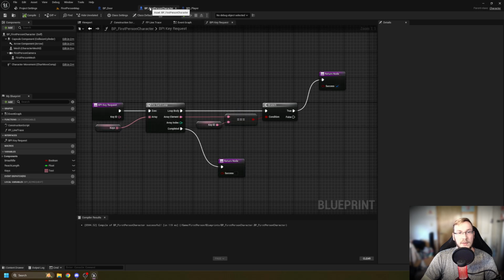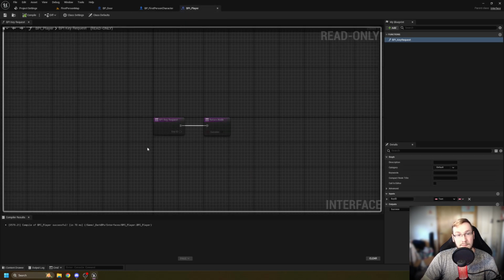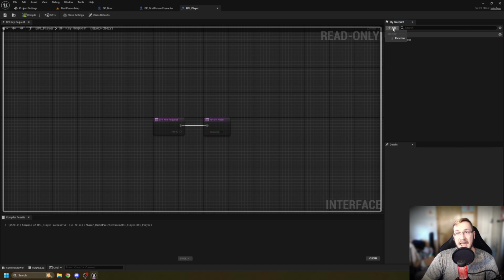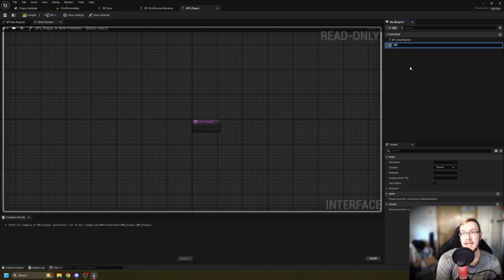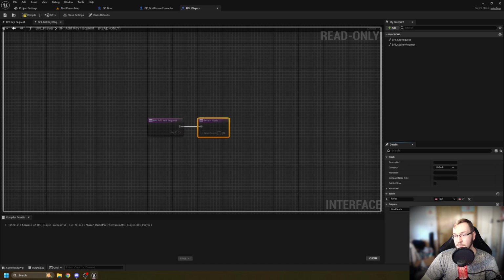And as of right now, we have no way to add a key to our keychain, even though it exists on the player. So let's go back to our interface where we created the BPI key request and add a function. This will be a BPI add key request. It will require an input of some text. That will, of course, be the key ID. And the output will, of course, be a Boolean on whether or not it was successful.